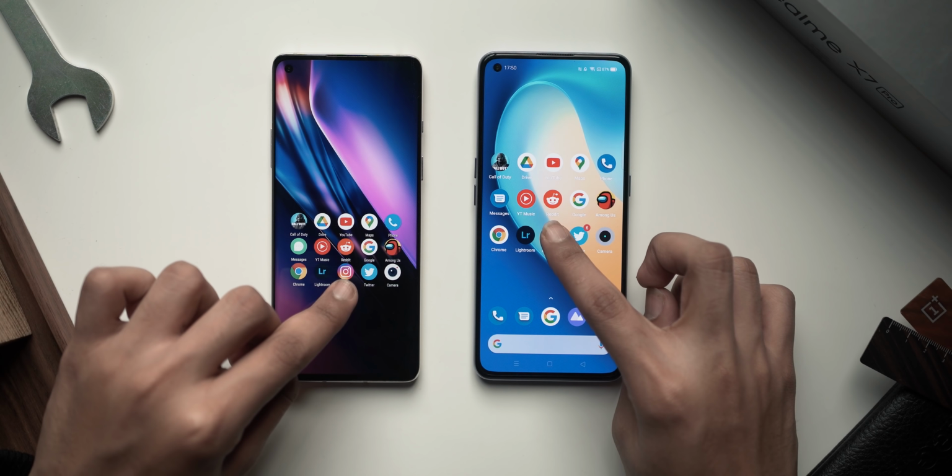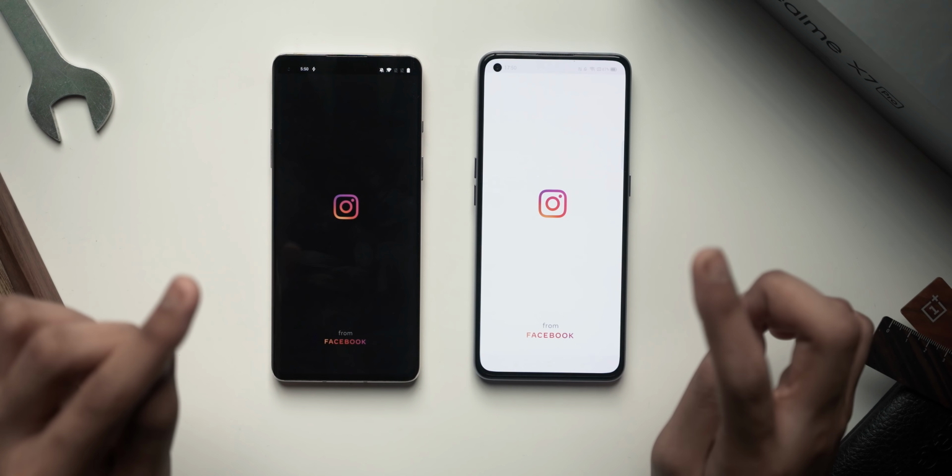Now we're talking about Instagram. 3, 2, 1 and go. Okay, OnePlus clearly was the winner here. However, they both refreshed at the same time. So let's go back and check out the other one. Now we're talking about Twitter. 3, 2, 1, go. Okay, that was extremely close and I feel like both of them performed very similarly. So that's good to see.